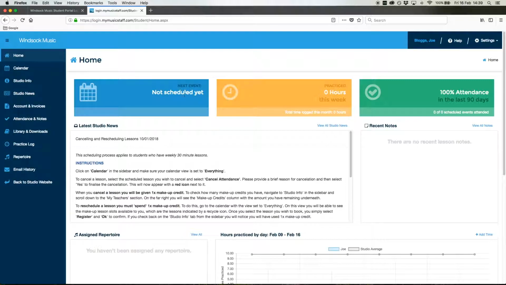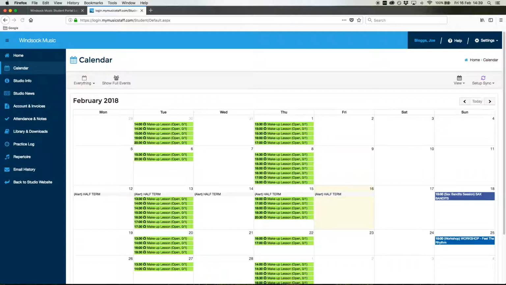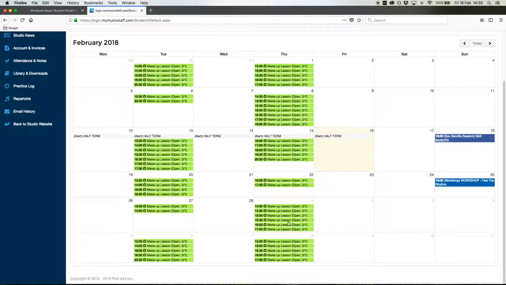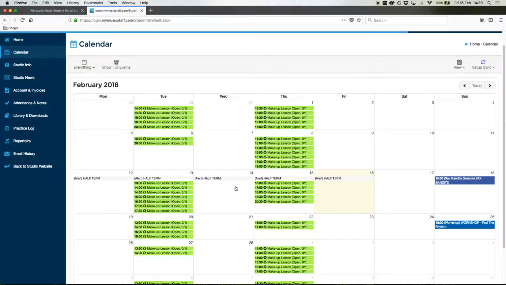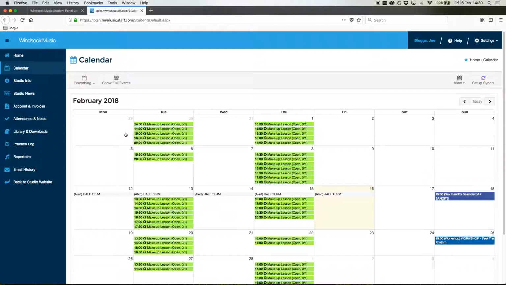When you log in, you will arrive at the portal homepage, which is just a summary really. It'll show your next lesson, any hours you've practiced this week if you've been logging that, and the attendance of the last 90 days. Probably the most useful part of the portal is going to be the calendar. This is where you'll schedule your lessons so you can make cancellations or register for new lessons. It will also show you alerts such as terms, bank holidays, and teacher absences, as well as other bands and workshops. I will be doing another video on scheduling lessons.